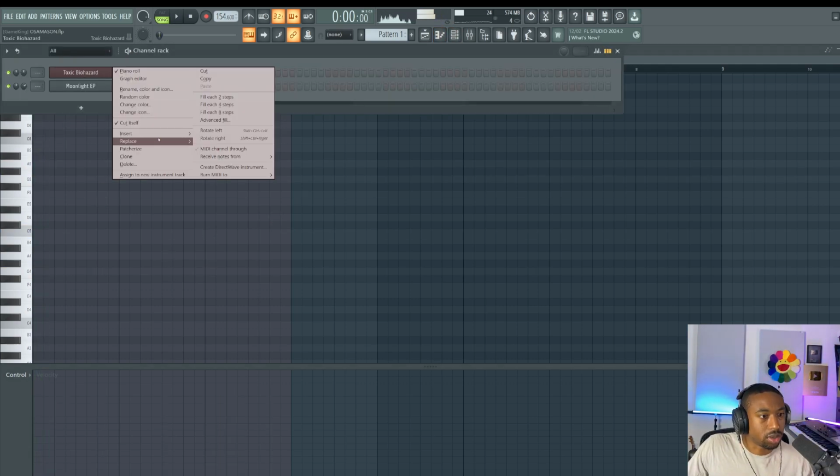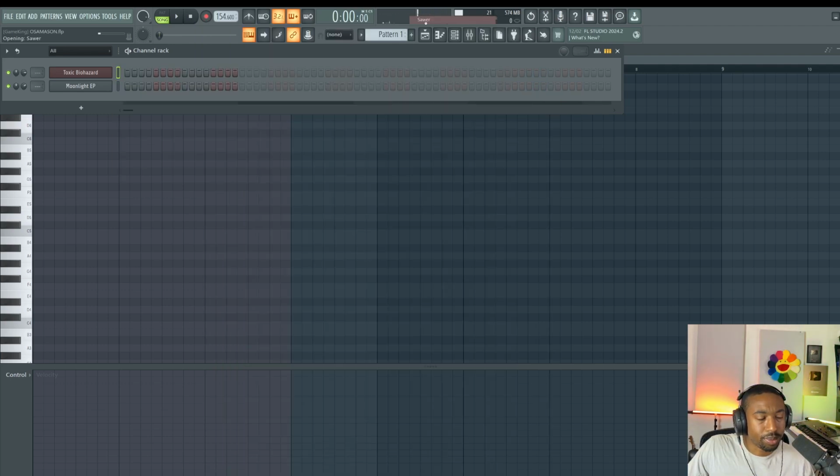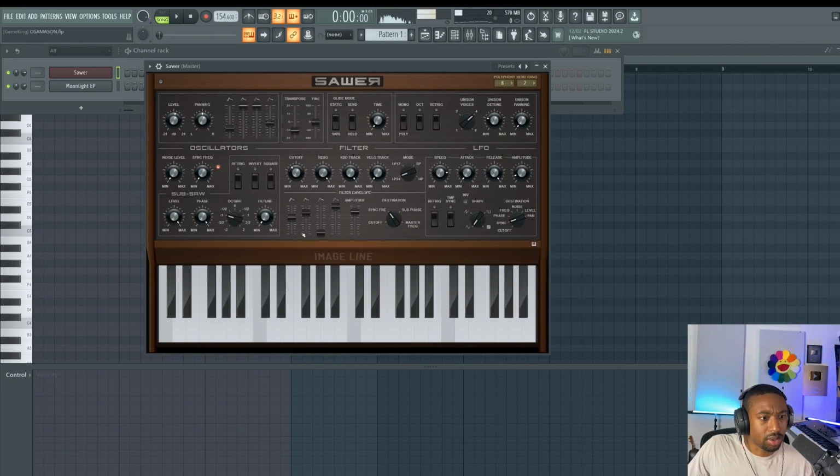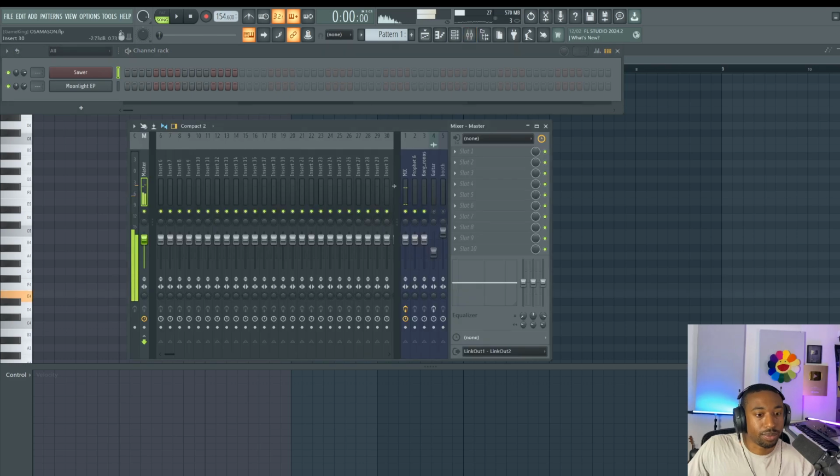I want to go with SAW. Toxic Biohazard is better for padsy sounds. Did SAW get an update? I didn't notice that. Wow. Shout out to the update on SAW. If you click here, you can open up the effects. Shout out to SAW. I did not know that got an update. That was a sneaky update.